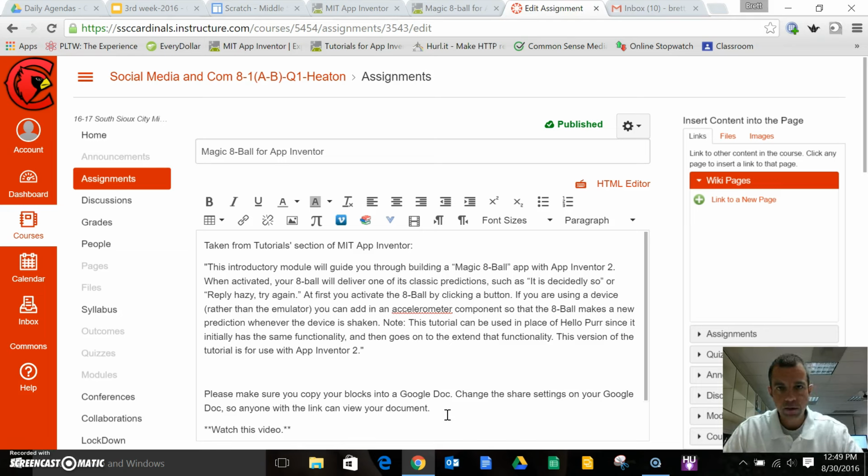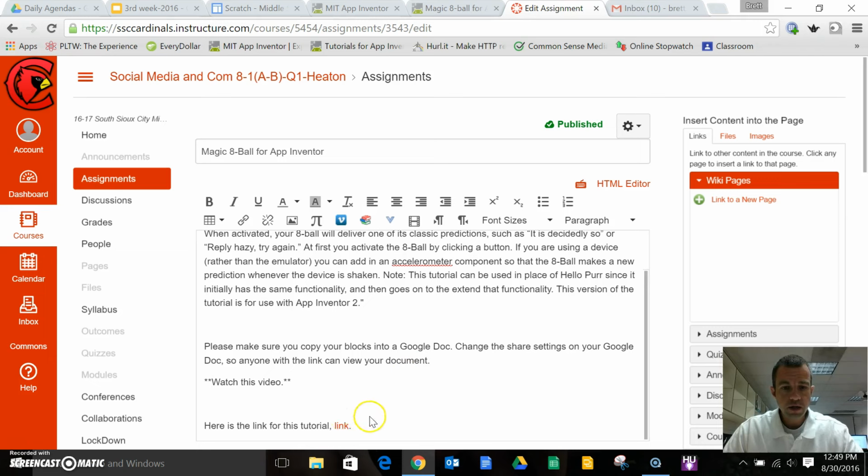your Assignments tab. And right here, you can see here's the assignment, here's the directions, and then it gives you a link down here that will take you to the tutorials page on App Inventor. There's lots of steps to follow to make that project work. And we're going to do several of these projects, so please make sure that you're understanding what's going on. If you don't, ask right away.